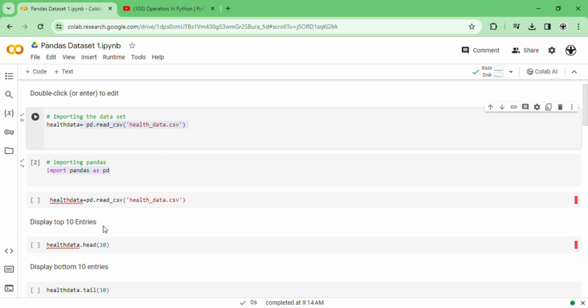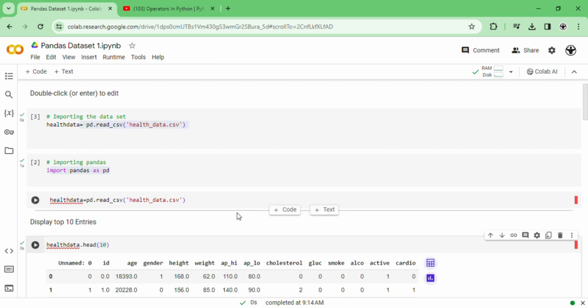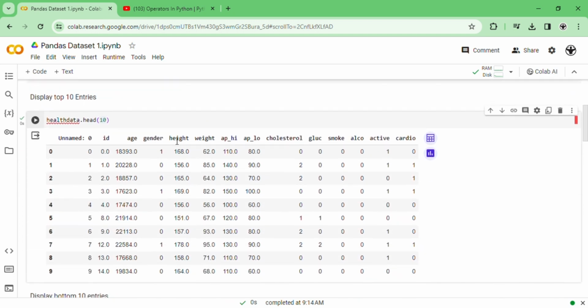If we want to display the top 10 entries, just to get an overall idea of how our data frame looks, for that we use the function called head, and we have entered 10 inside head. This shows that we only need to view the top 10 rows from the head of the data. If we run this code, it shows the top 10 rows with index numbers, and here you can see age, gender, height, weight. It is basically health data collected. It's a Kaggle dataset we are working on.